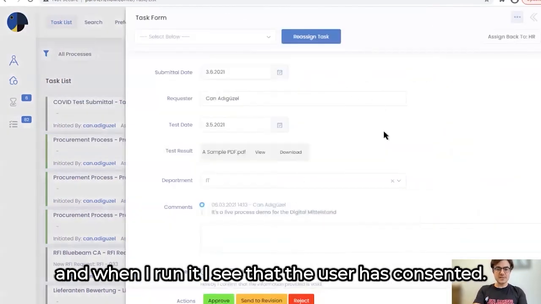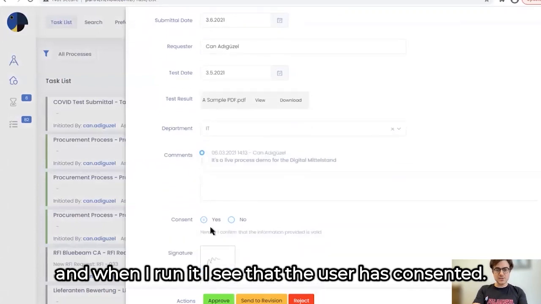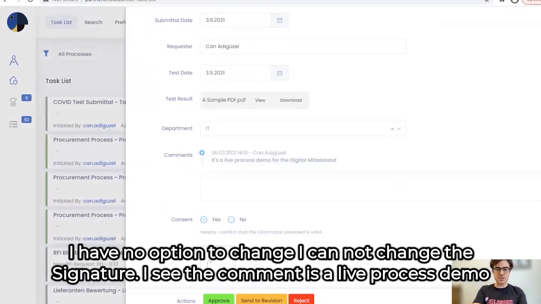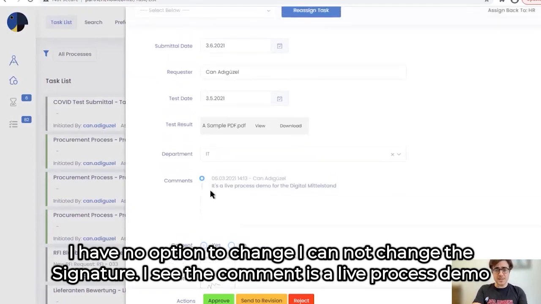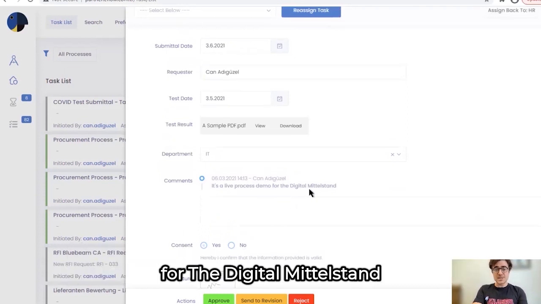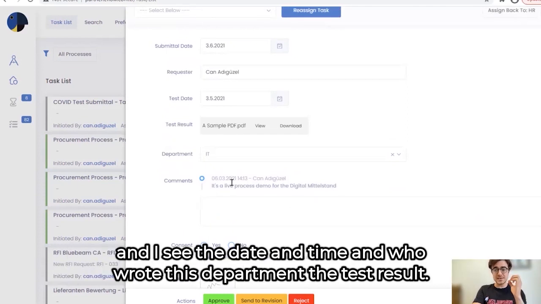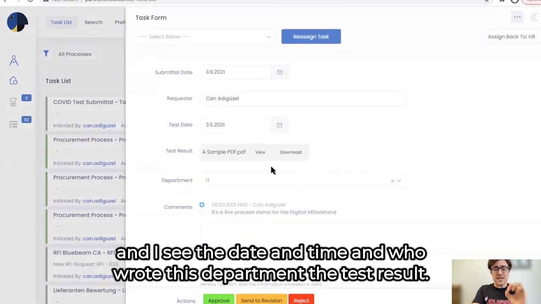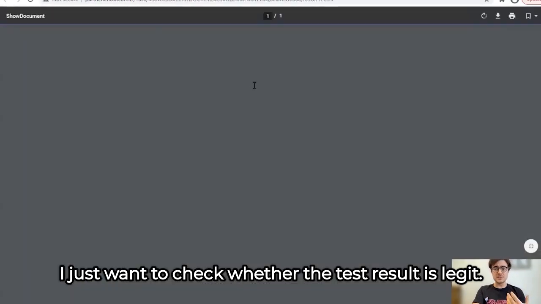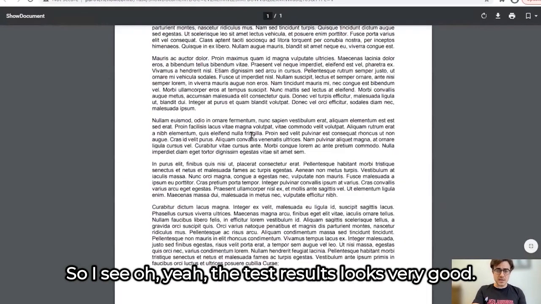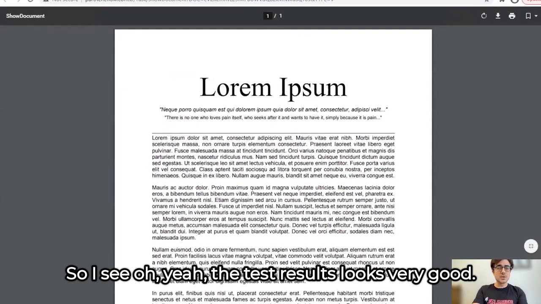And when I run it, I see that the user has consented. I have no option to change. I cannot change the signature. I see the comments: it's a live process demo for the digital Mittelstand, and I see the date and time and who wrote this, the department, the test result. I just want to check whether the test result is legit. So I see, oh yeah, the test result looks very good.